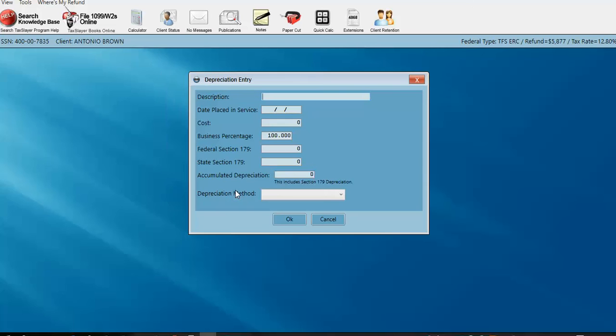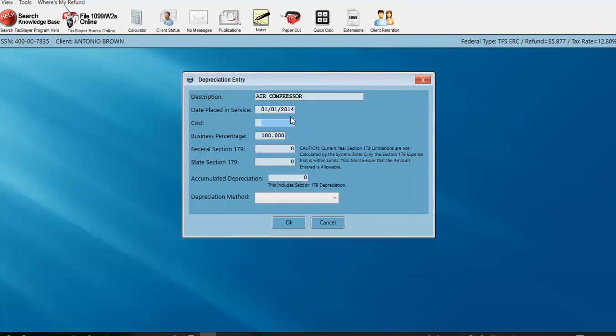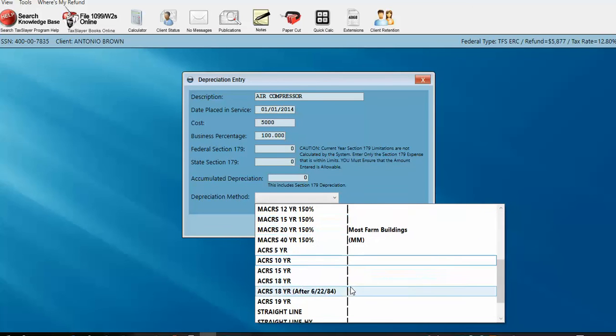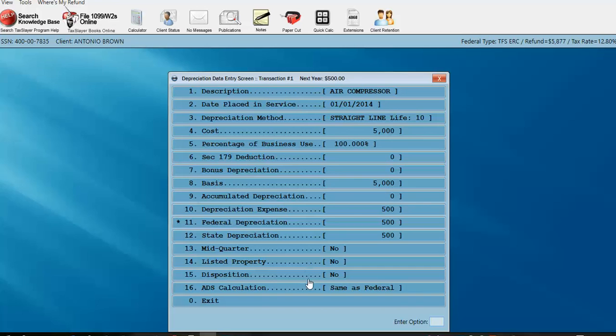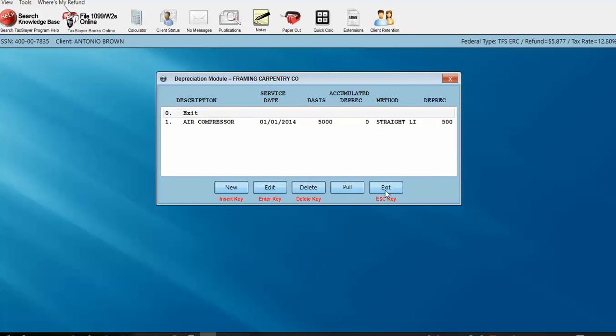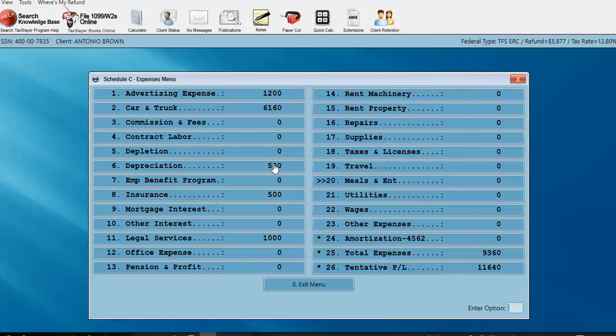We're going to click New, and this is an air compressor. The date placed in service was the beginning of the year, and the cost was $5,000. For the useful life, we're just going to straight line this, keep it real simple, and it's got about 10 years before it blows up on us. We're going to click OK. It breaks our depreciation out for us, $5,500 a year for the next 10 years. We're going to click Escape, Escape, and there's our depreciation calculation.